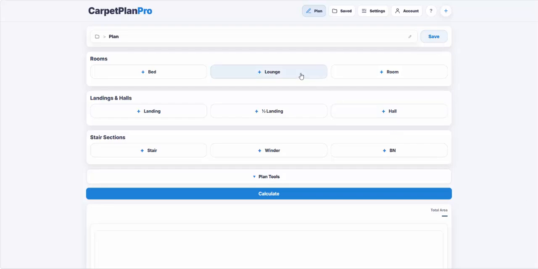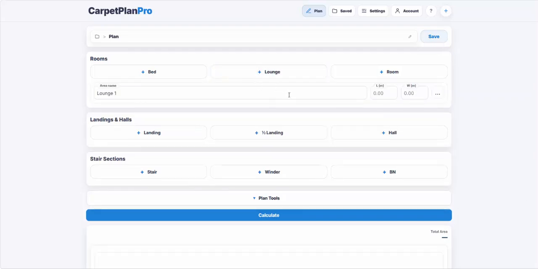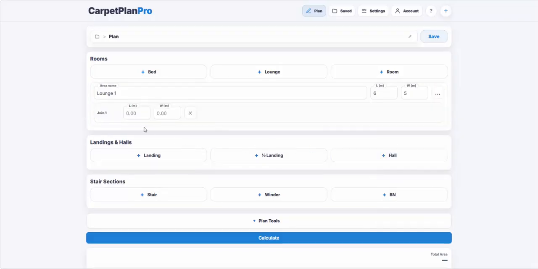In this video, I'm going to show you how to add waste and joins for areas. So let's say we've got a 5x5 and we want to add a join. So let's say the room is a 6x5, and there's also going to be a join on it. Now we click here, we do join.